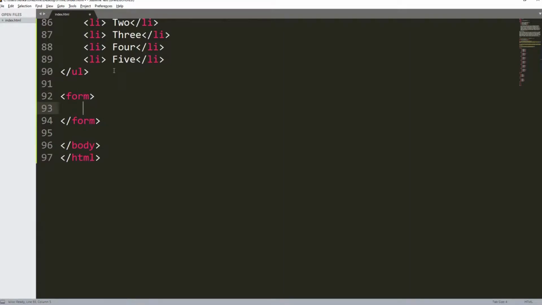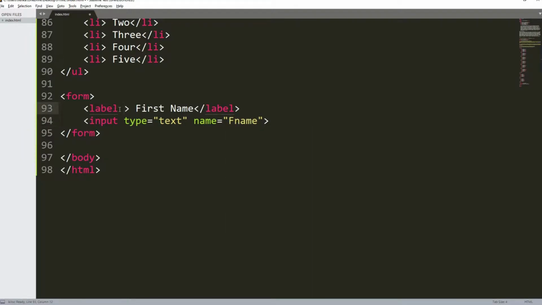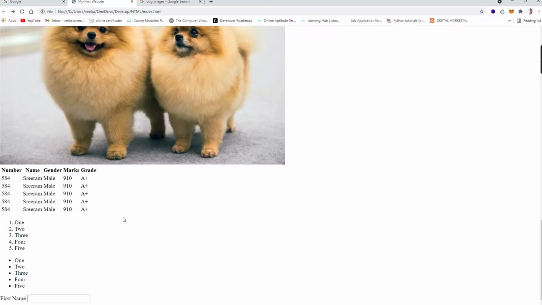A form is just simple, and I just want to create it using the label tag. I want to represent, enter your first name. After entering the first name, I want to take an input. Take an input, type equal to text. Type equal to text. Name equal to fname. As you can see, the label first name has been placed, and I can give some input, where I can give the input of text.